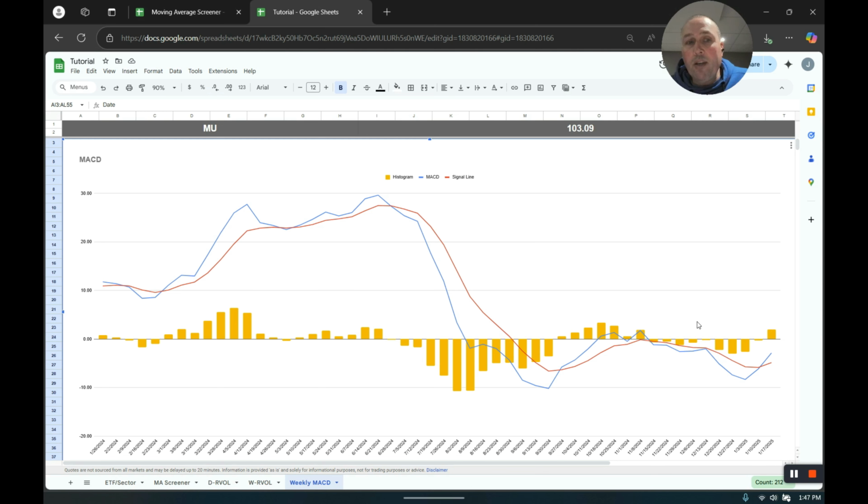That's really all I got for you. You can change this chart up however you want. There's lots of other things you can do with it, but that's all I got.